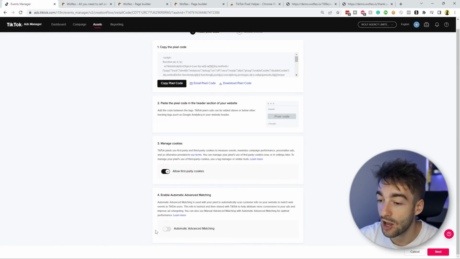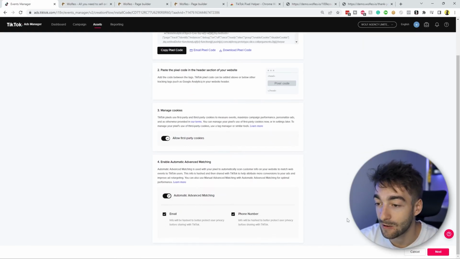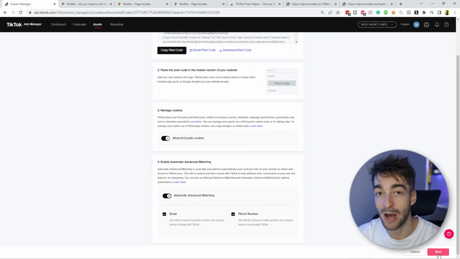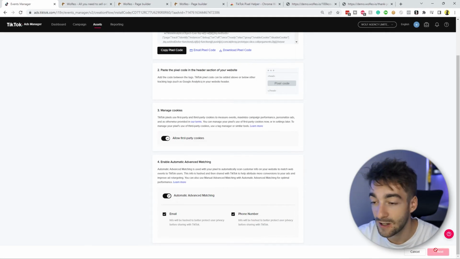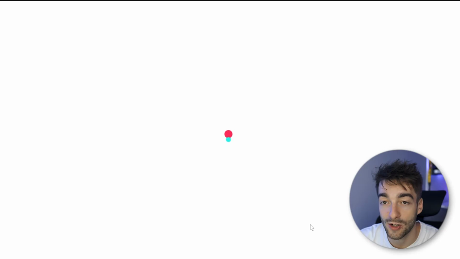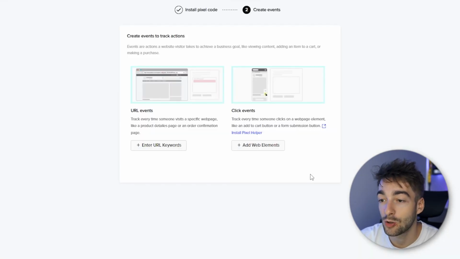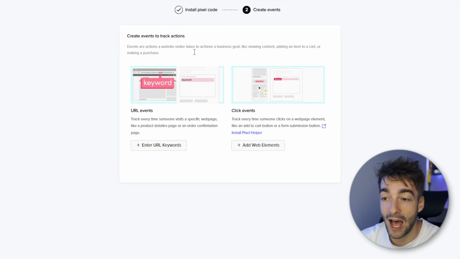So from here, what I like to do is just enable the automatic advanced matching because that just makes it match our data with their data. And then we're going to press next once more. And then here we have to do the configuration. So here you'll create your events track actions.